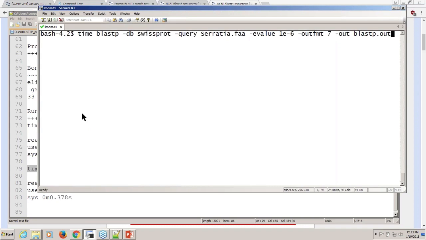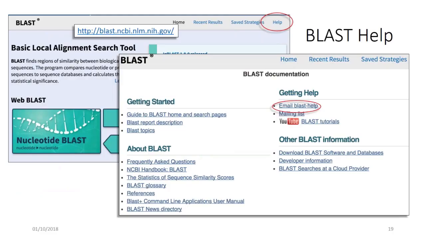So while we're doing that, I'll go back out to the slides and just point out where you can get some additional information about BLAST and other parts of NCBI as well. So just a reminder, the BLAST homepage has its own special URL, blast.ncbi.nlm.nih.gov. And there's a little help link at the top. That takes you to a nice page that has lots of documentation available there.